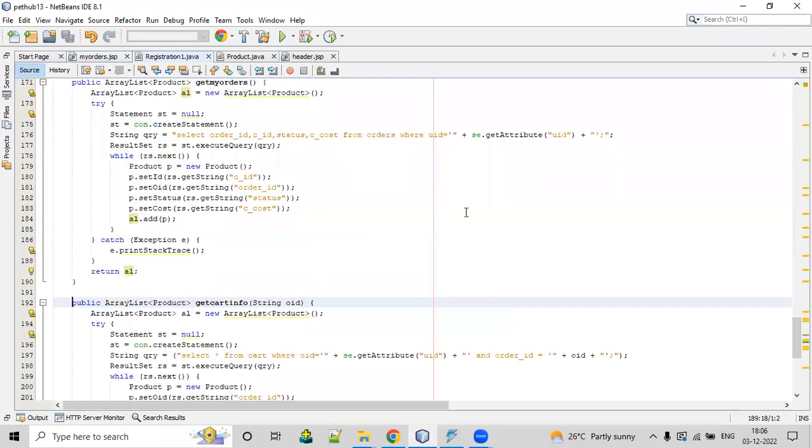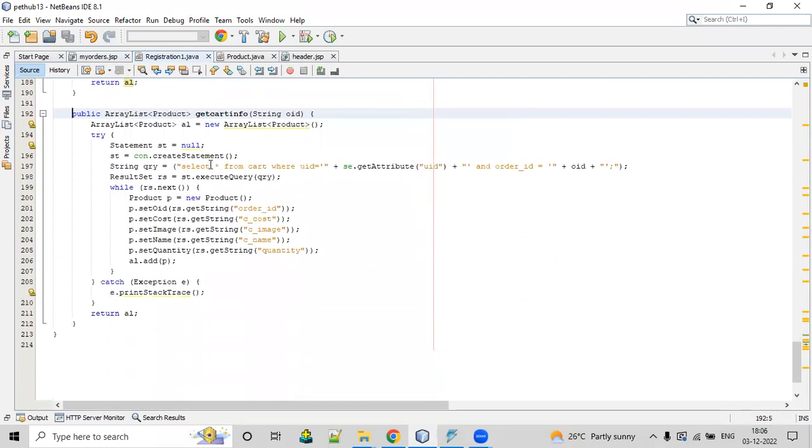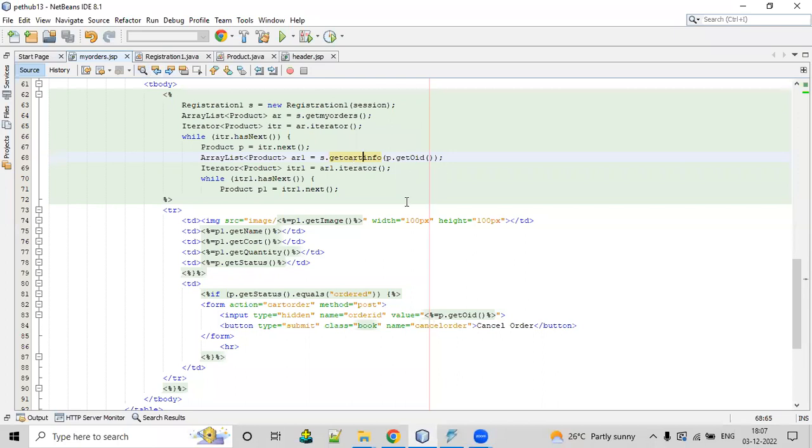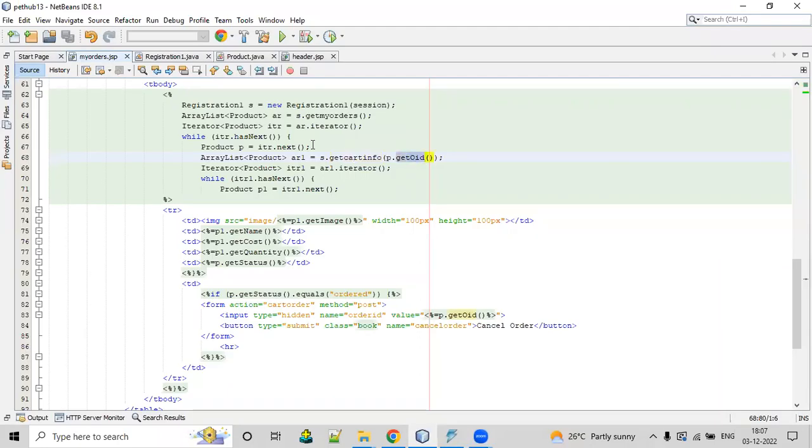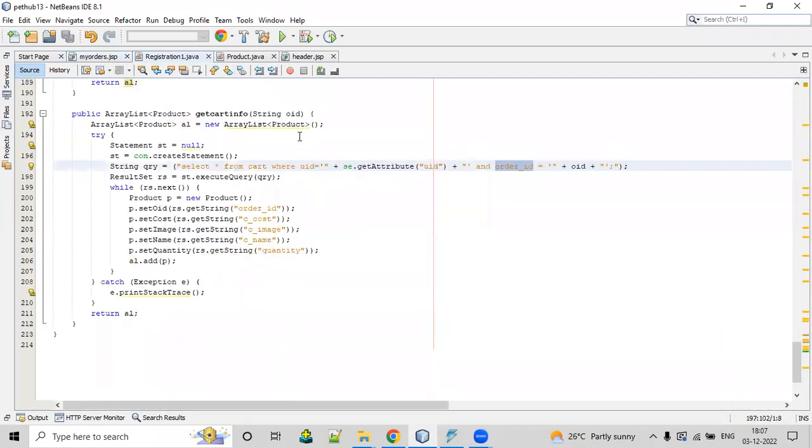So what this method is doing is, as I've told, I want to access the cart table for the product information. That's why it selects from cart where UID, your logged in user ID, and order ID match. That's why I have passed the order ID here. For example, the first time order ID 1 will be there, so 1 will go here to the method. In the OID, 1 will be stored, where UID is equal to 10 and order ID is equal to 1.